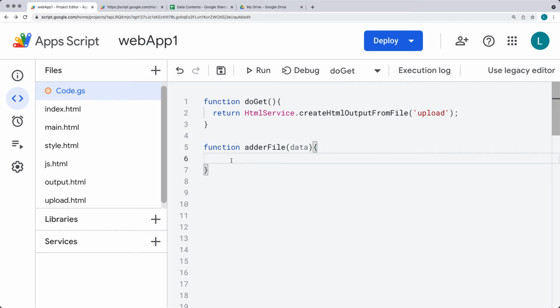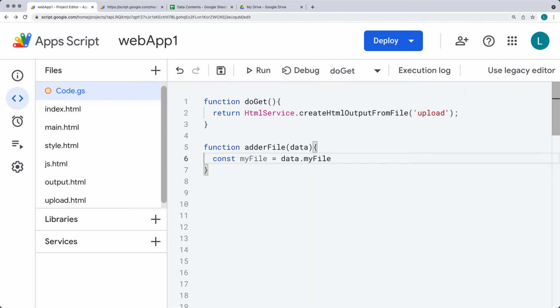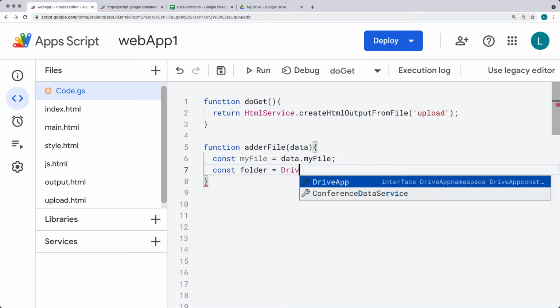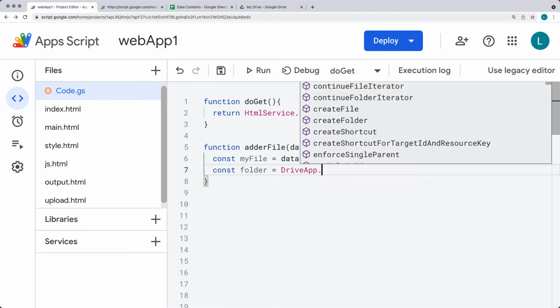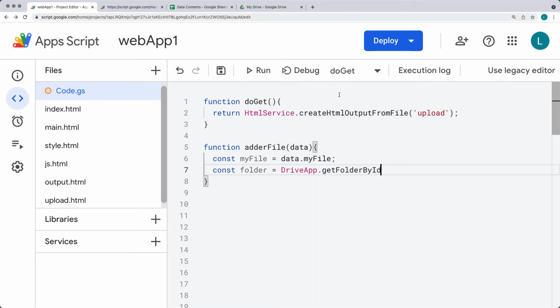So we want to make use of the form content and particularly get the file object. So let's get the file from data, myFile, and selecting the drive. So I'm going to put it in a particular folder within the drive. So using the DriveApp.getFolderById, and we'll select the folder with its ID.